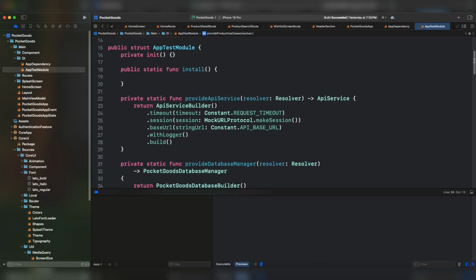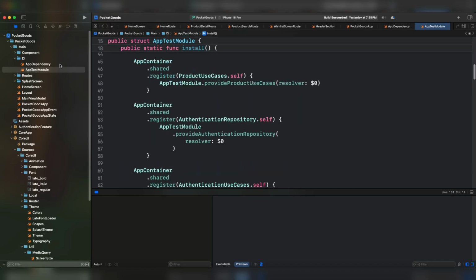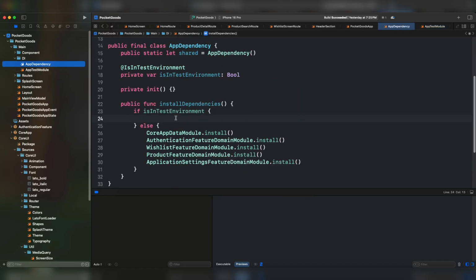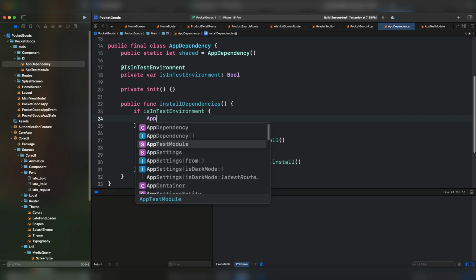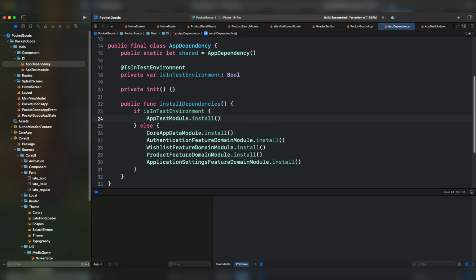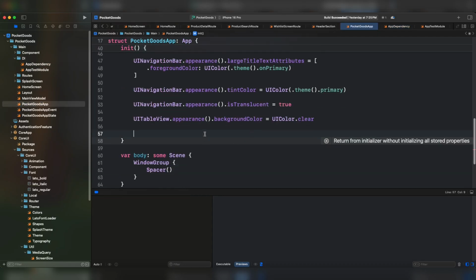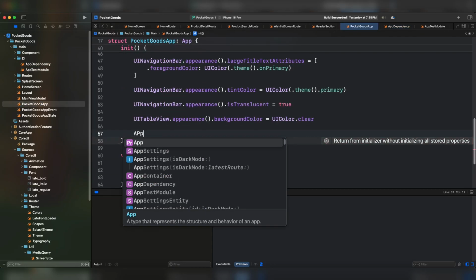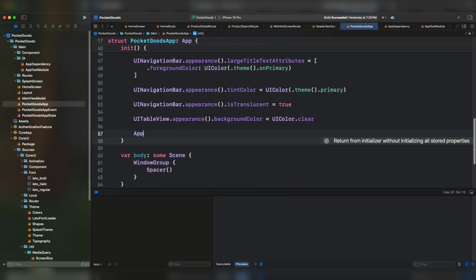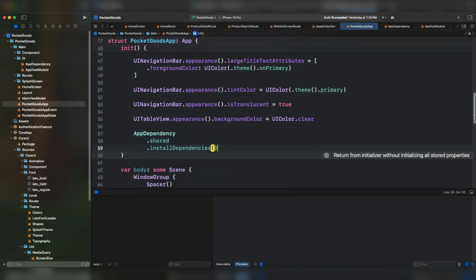After providing the mock dependencies for testing, we need to register those dependencies under our testing environments by using app container, shared, and register all the needed dependencies. Come back to app dependency. When we are under testing environments, we have to install the app test module, the needed dependencies for testing environments. Let's come back to the Pocket Codes app. Underneath, we're going to register all dependencies by doing app dependency and shared and install dependencies.